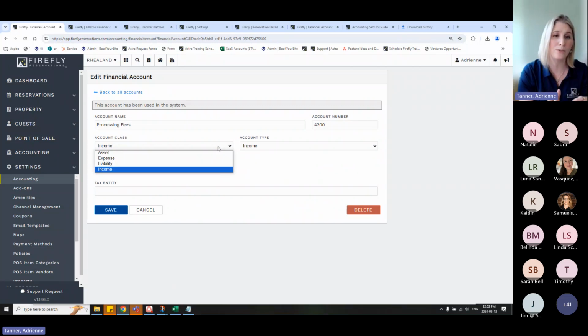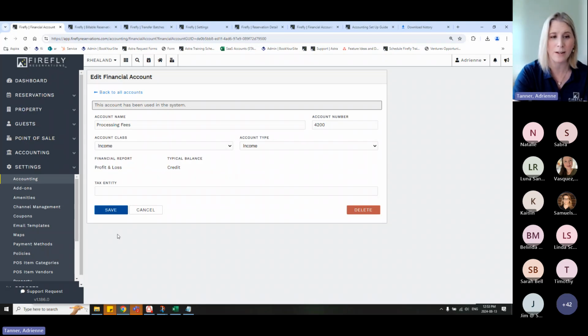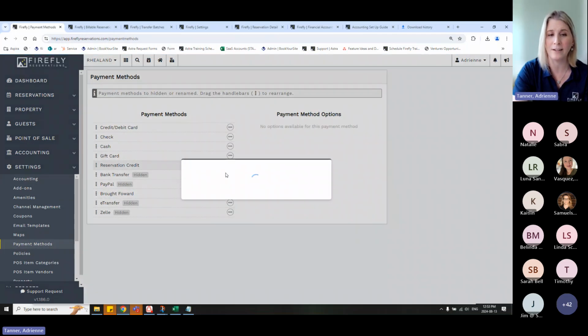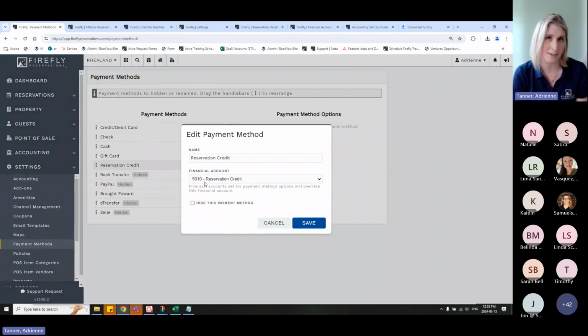But the reservation fees are income because, of course, in Firefly's eyes, basically you're collecting it. Later, you're passing it on to us. But in terms of what Firefly knows, you're collecting that money from the customer, it's income. And then, of course, you'll turn around and expense it, but you'll have to do that adjustment on your own. The reservation credit needs to be set up as an expense account. And then under payment methods, under settings here, that reservation credit needs to be linked to that reservation credit expense account. I hope that clarifies those two. I think so. We got a thanks.